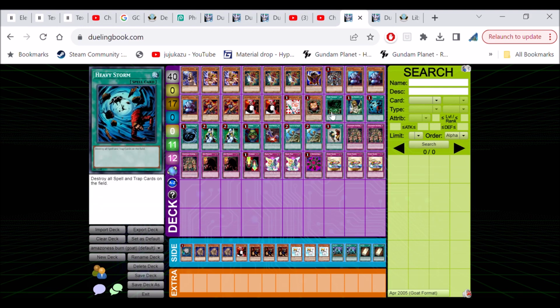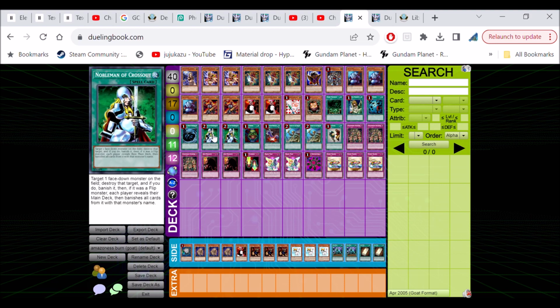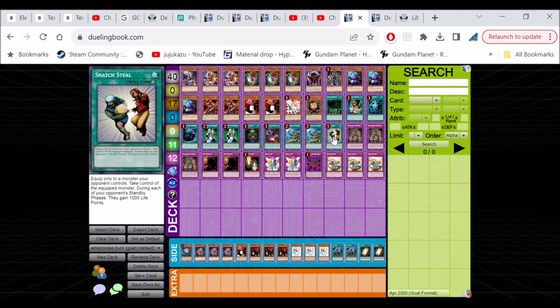And all the spells here are pretty simple, and usually it's just there and go for it. You got your Tornado, your Trinity, including the Graceful Charity, a Heavy Storm, MST, Nobleman of Crossout, Pot of Greed, Premature Burial, Reinforcements of the Army, your Snatch Steal.